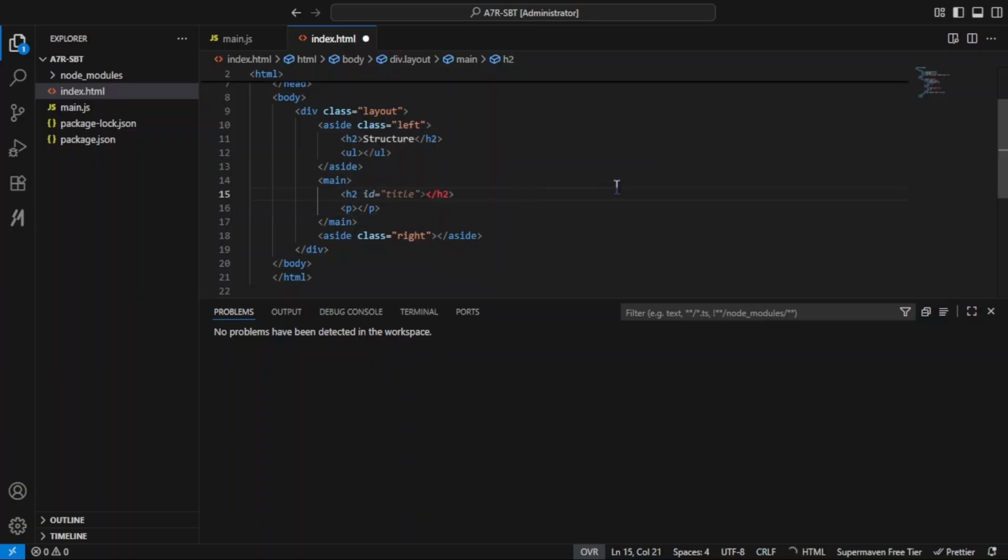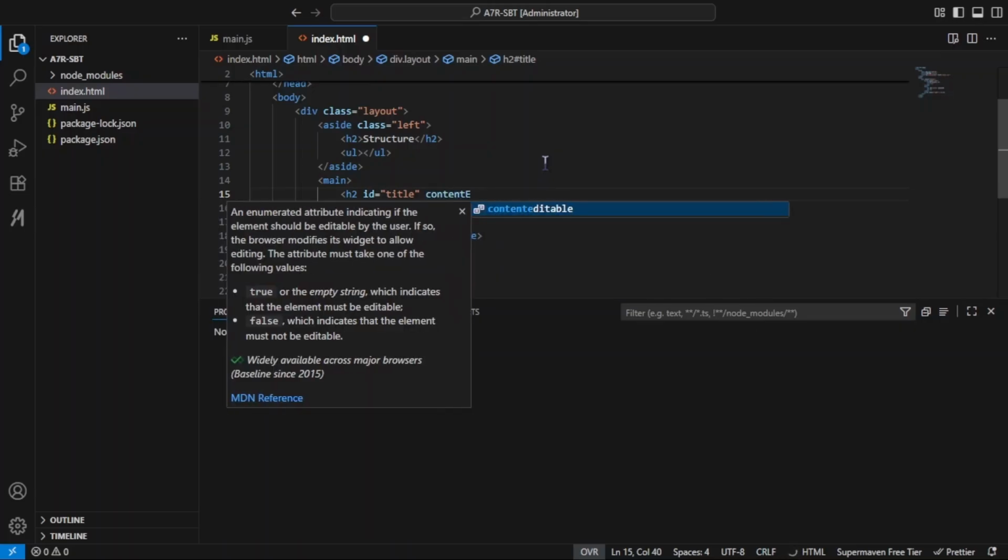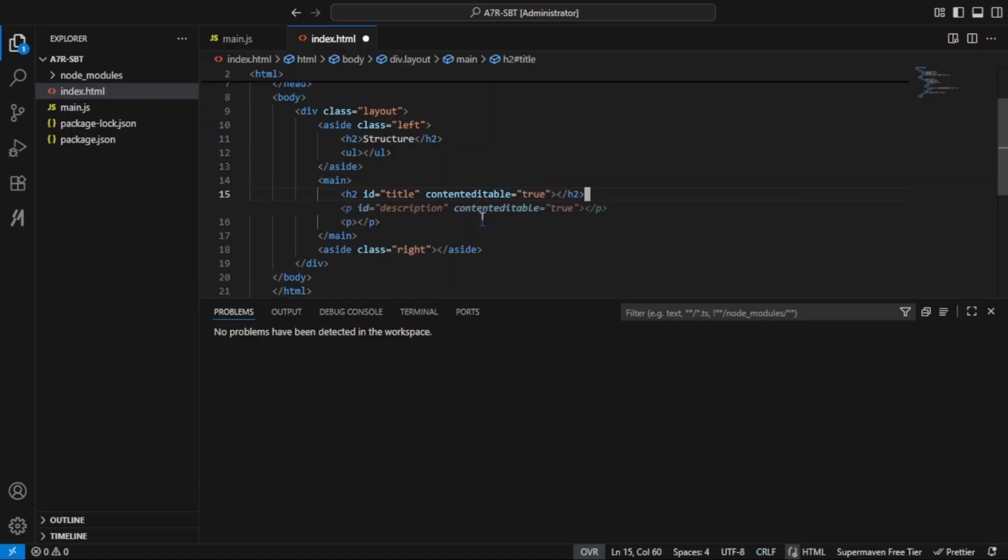For the title, we're going to make an ID, call it title, of course, and make it contenteditable. Yeah, like that. Same goes for the paragraph. We're going to make the ID equal to content, and it's going to be contenteditable. So that's actually the very basic start right here.